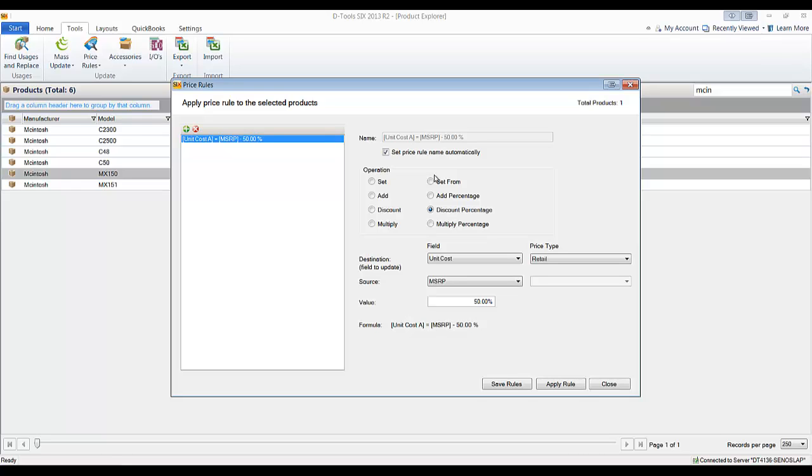So if you wanted to set your unit price A to be exactly equal to your MSRP, you had to create a formula down here like unit price A equals MSRP plus 0. And so that was the workaround. Now it's just Set From. So you could just select the two fields, hit the button, and it will set for you. Just a little minor feature, but the request did come in. You guys could probably find a lot of uses for this Set From.